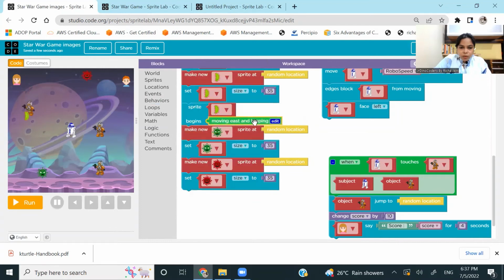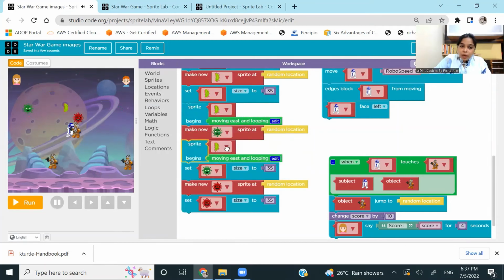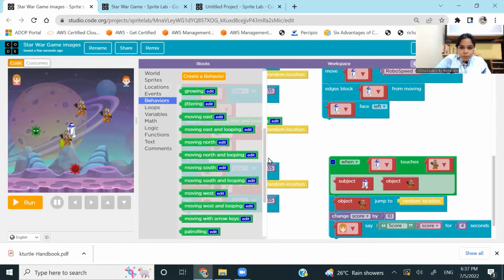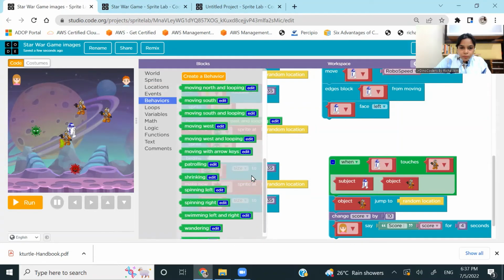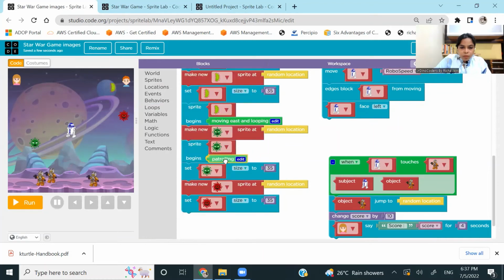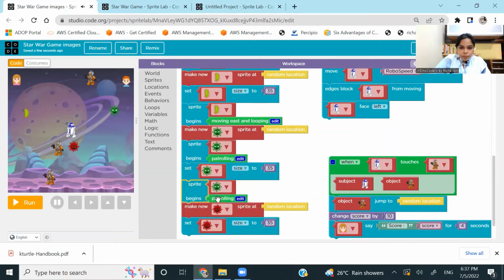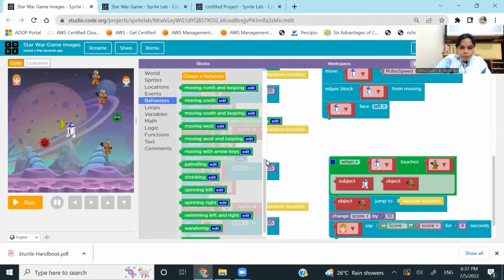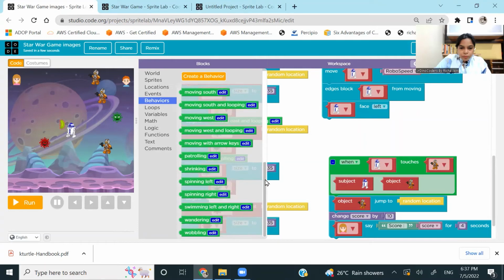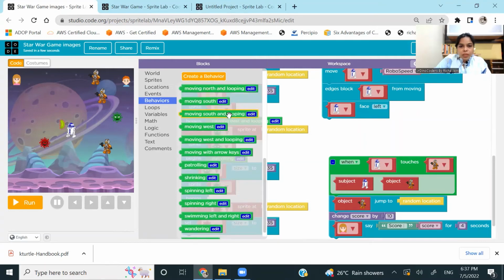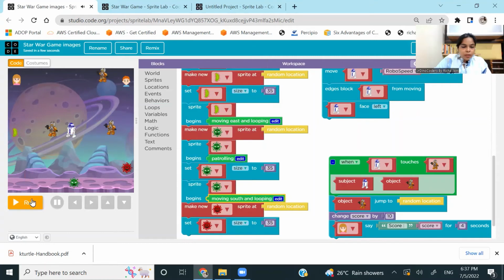Maybe this one, moving east and looping. We are giving this behavior to begin with. We will run it and see if these are behaviors that look good, or if we want to change the behaviors. This one I'm giving patrolling. And this one I'm giving moving south and looping. Okay, so let me run it and see what's happening.